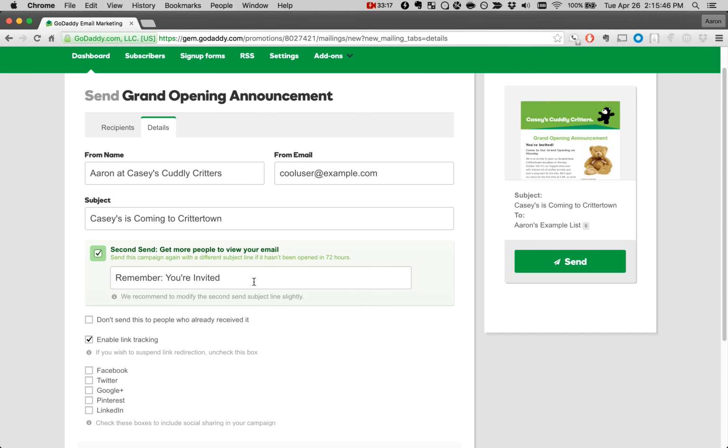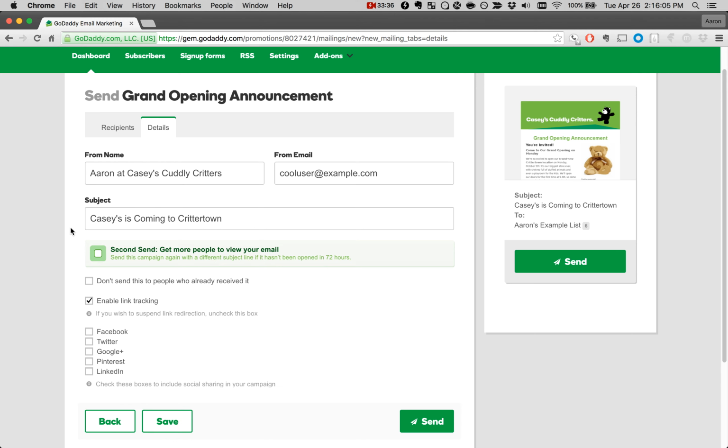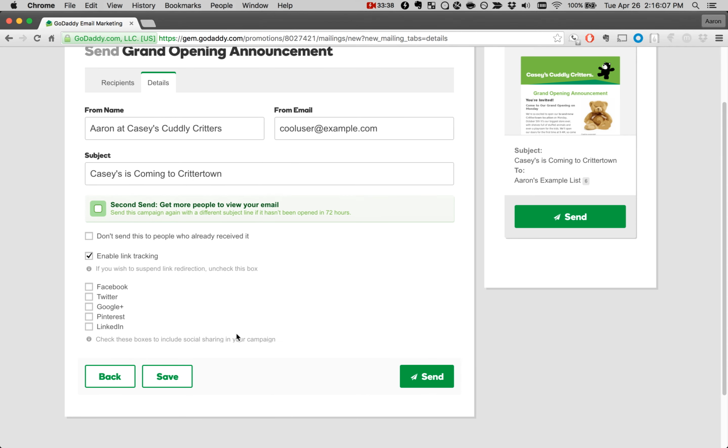And then 3 days from this moment when I send it, Gem is going to look at who hasn't opened this mailing yet and just resend it to them with a new subject line that I've set up in advance. How cool is that? So that's a brand new feature, again, available to premium Gem users. I'm not going to use that right now, but I'm going to talk about these other options.